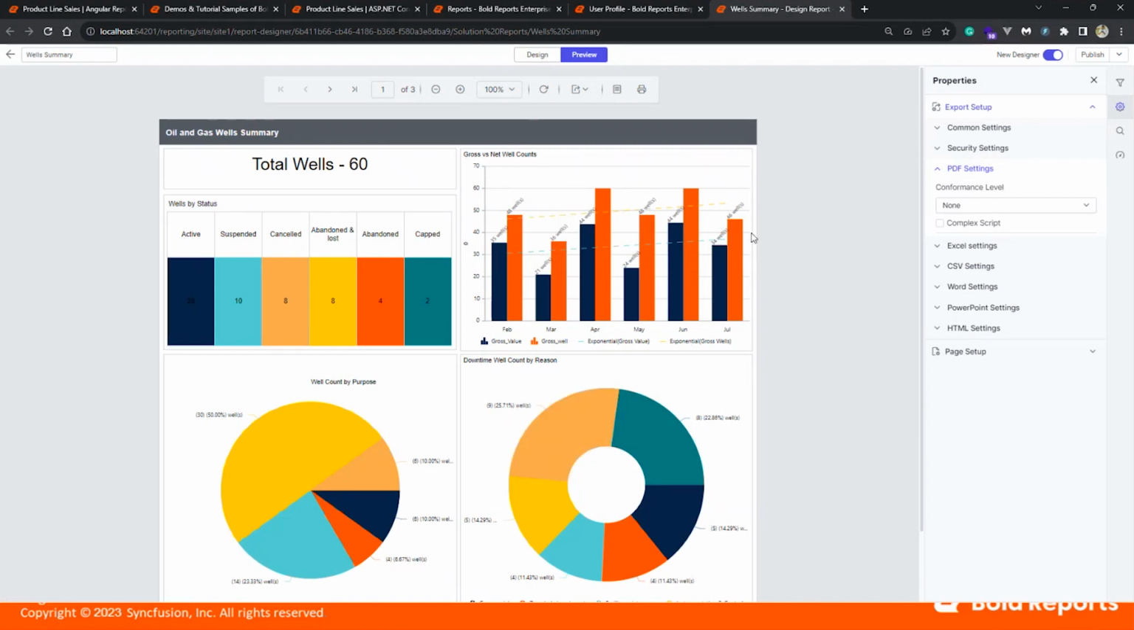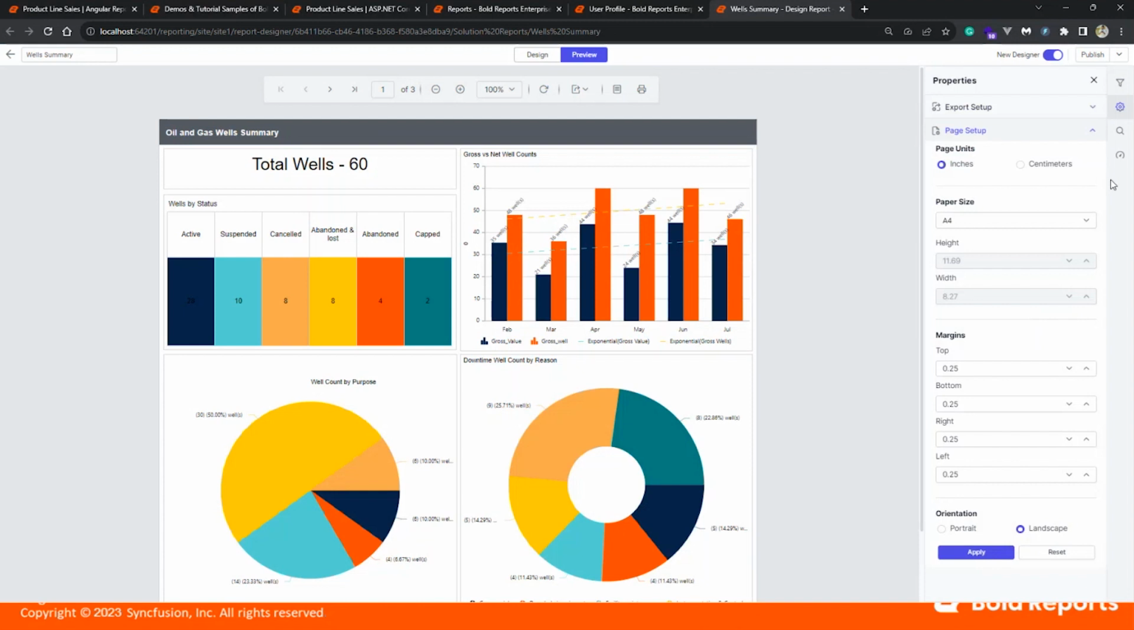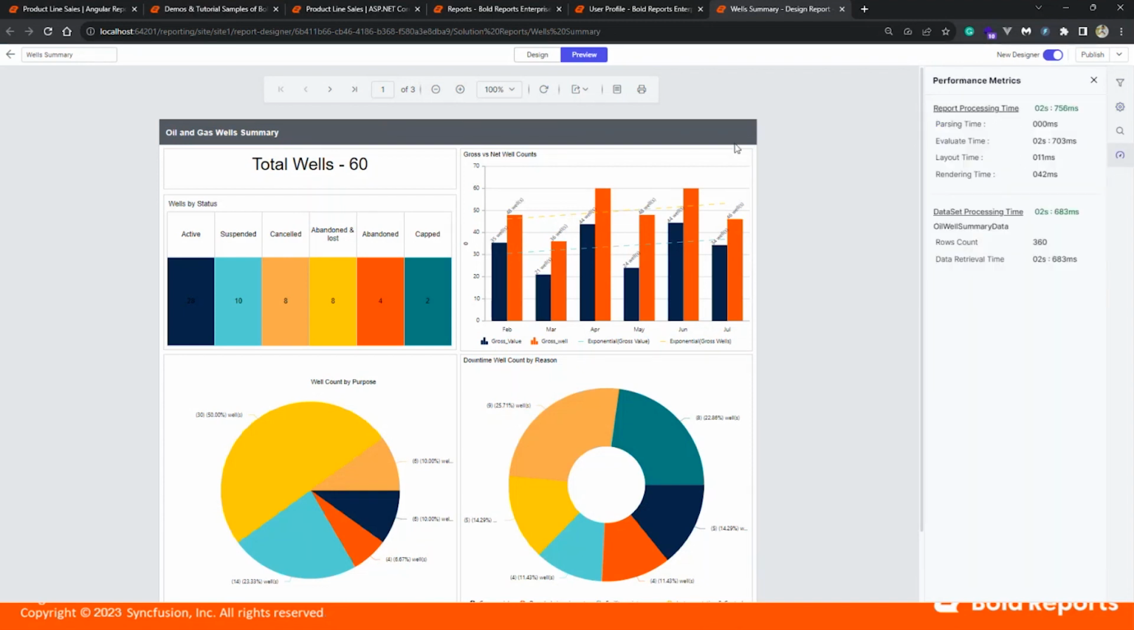And this is our Report Viewer brand new layout. At the top, we have the floating toolbar. In the floating toolbar, we can go for next and previous page options here, and also zoom out and zoom in options here, and we can refresh the report, and there are export page options and print the report options. Also in the right side sidebar, we have export setup dialogs and page setup dialogs. In the performance metrics, we can see the report's processing time is 2 seconds and the dataset processing time is less than 2 seconds.